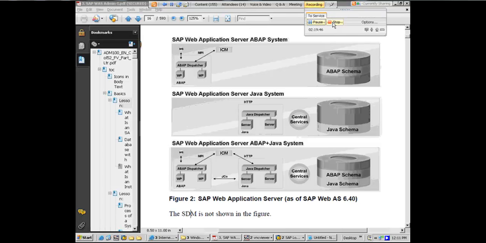JCO, Java Connector, is for when you have a Java instance wanting to get something from the ABAP instance. How it is going to talk to the ABAP instance is through the Java connector, JCO, right? That's why you see here that if a Java server process wants to call an ABAP work process, it uses Java connector to do that. And typically it would want to call it because it wants to get some information which is available on the ABAP stack.